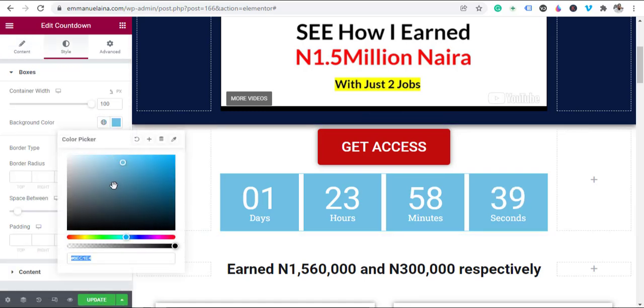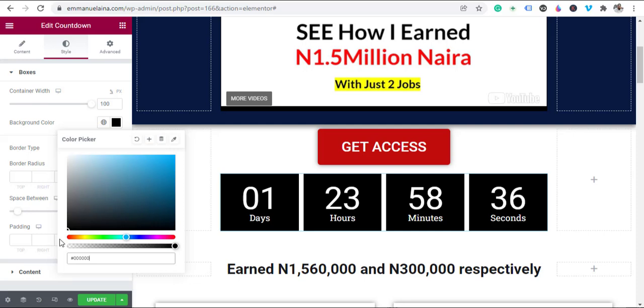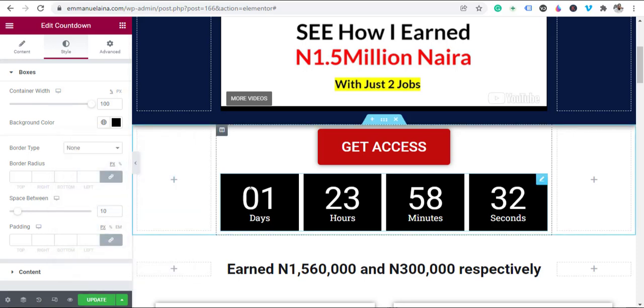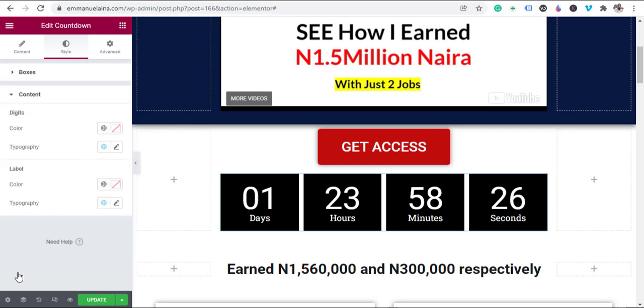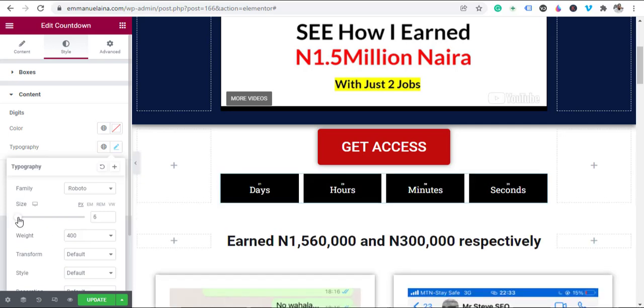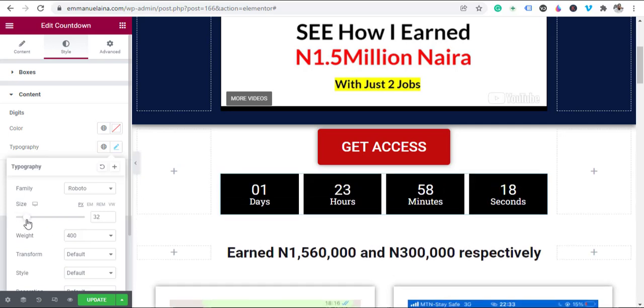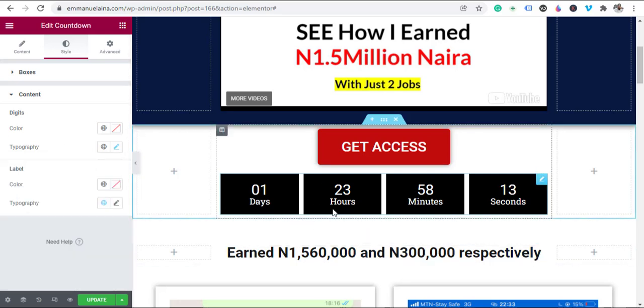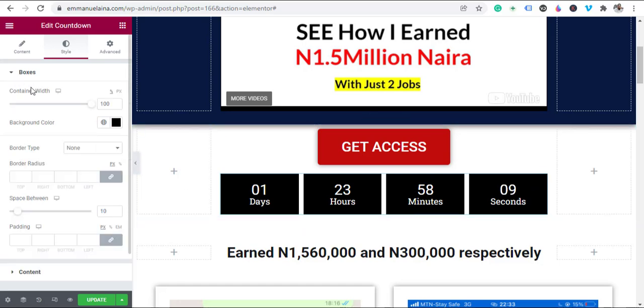So the background color, let me change it to black, okay? Then this thing is too big, the fonts are too big. So I want to change the content a little bit. So, typography, understand typography. Then let's change the content a little bit. I think this is okay. Then the space, the box is kind of too big for me. Then I want to come here to the boxes.